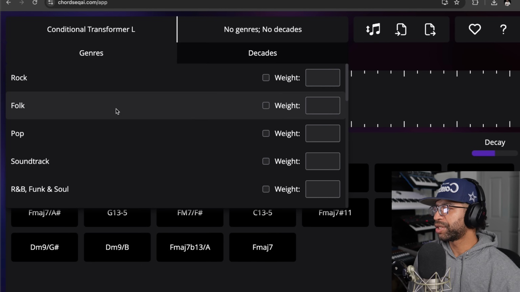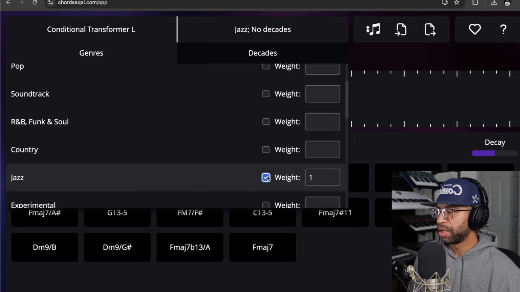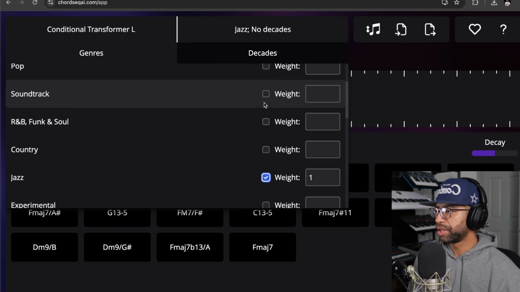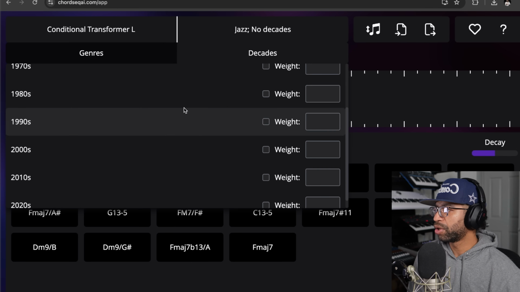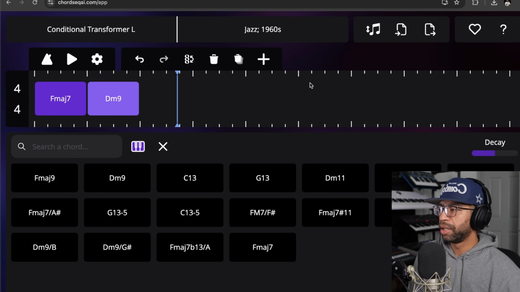So with this, let's check out some genres. I guess I should have come here already. Let's say we come to jazz. Boom, you see how it changed some of those notes down there. You can pick the decade, so let's pick a decade. We can go with like the 60s. And then bam, we have some different chords here.